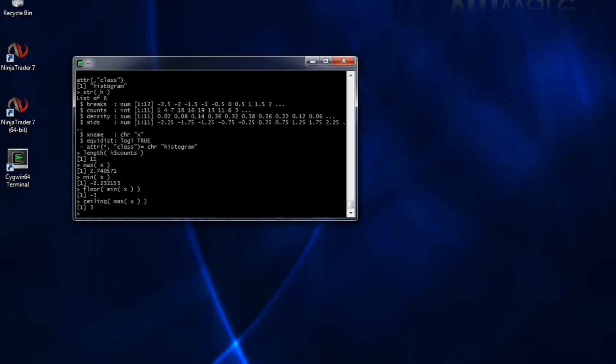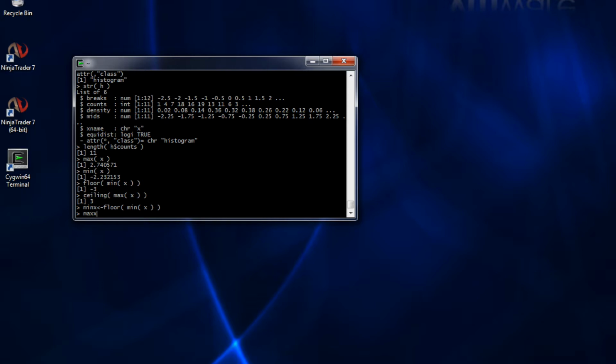Let's start by creating variables corresponding to the integer upper and lower bounds of the values we wish to study. For the lower bound, we'll combine the floor function with the min function. For the upper bound, we'll combine the ceiling function with the max function.